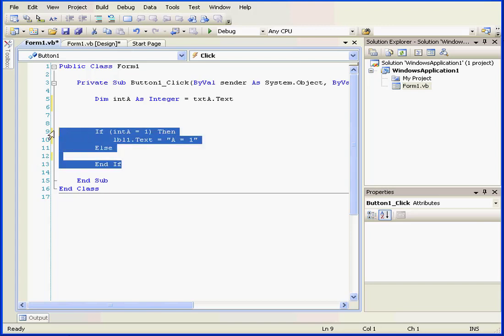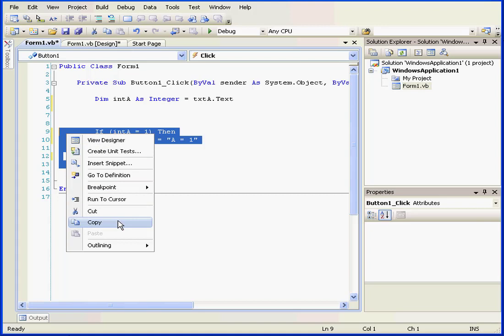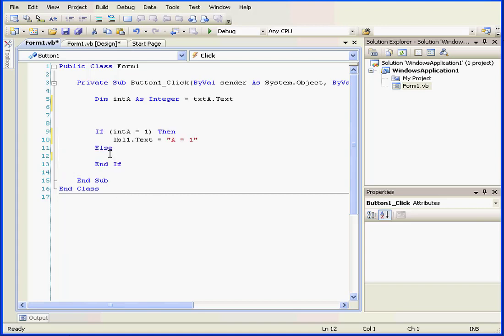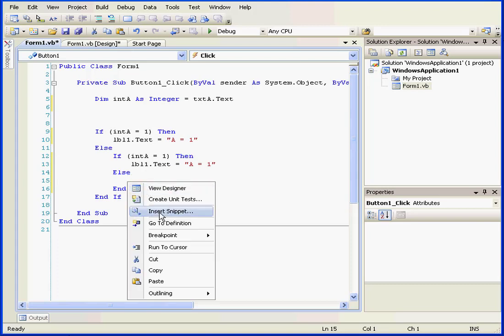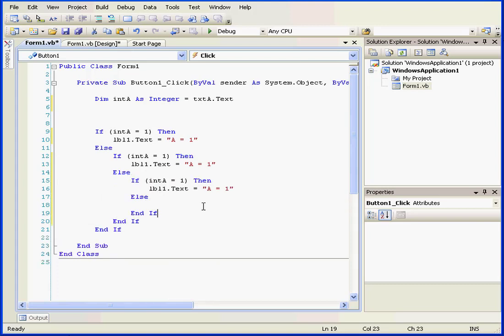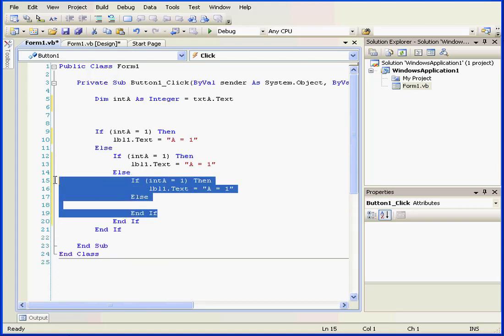Now let's copy and paste this entire if statement. We'll paste it within this if statement. Notice how Visual Basic indents the embedded statement for me to make it much easier to view and understand.